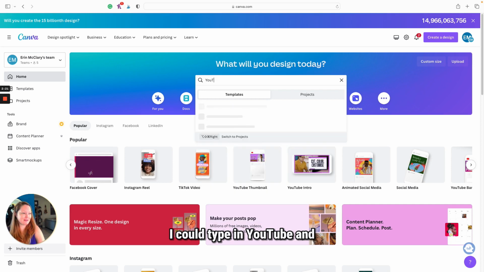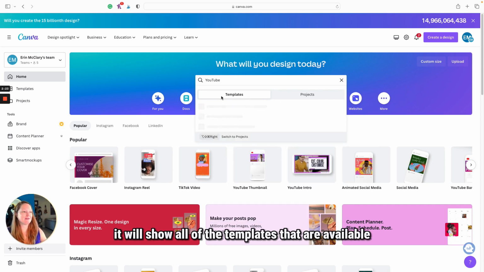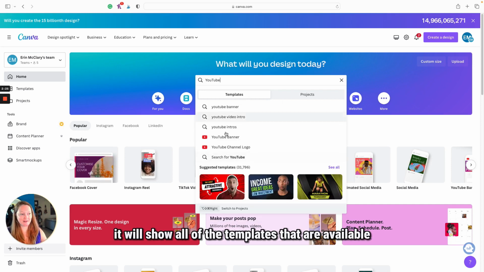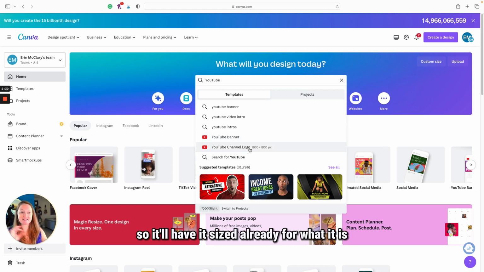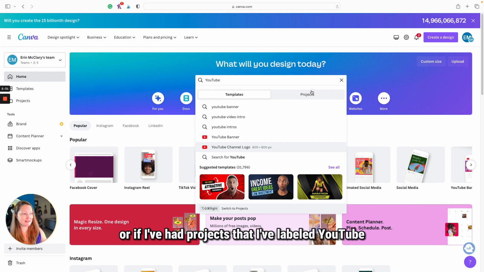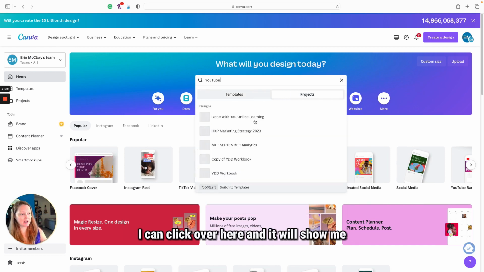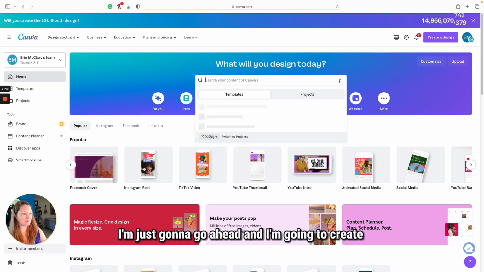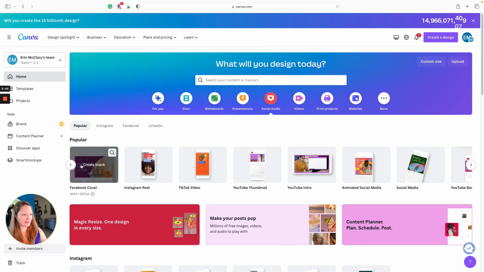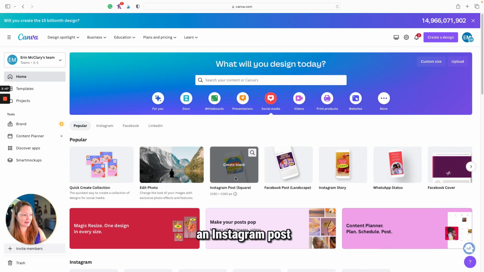I could type in YouTube and it will show all of the templates that are available. So a YouTube banner or a YouTube channel logo. So it'll have it sized already for what it is. Or if I've had projects that I've labeled YouTube, I can click over here and it will show me what has YouTube in it. But for this instance, I'm just going to go ahead and create a Facebook or an Instagram post.